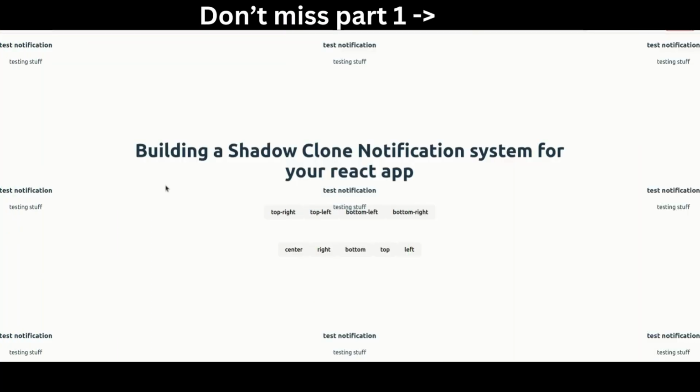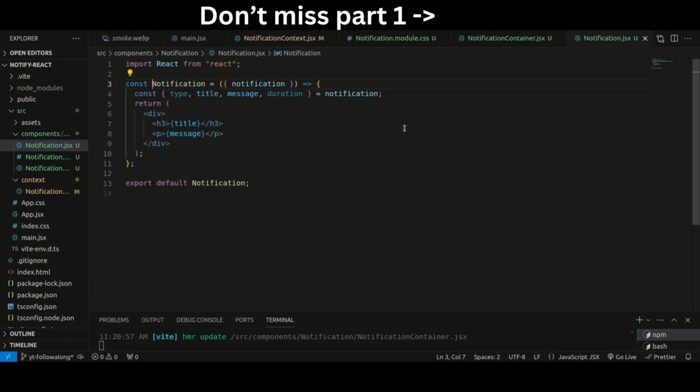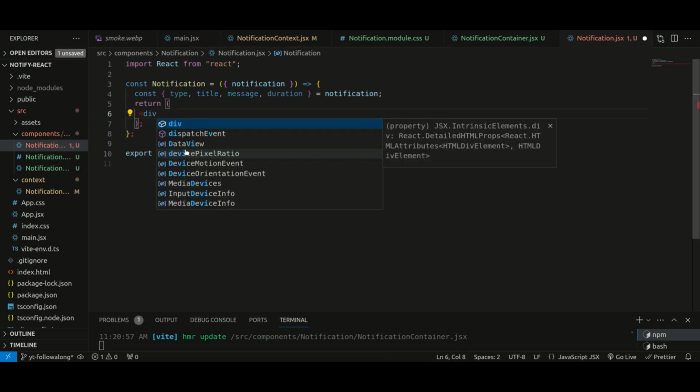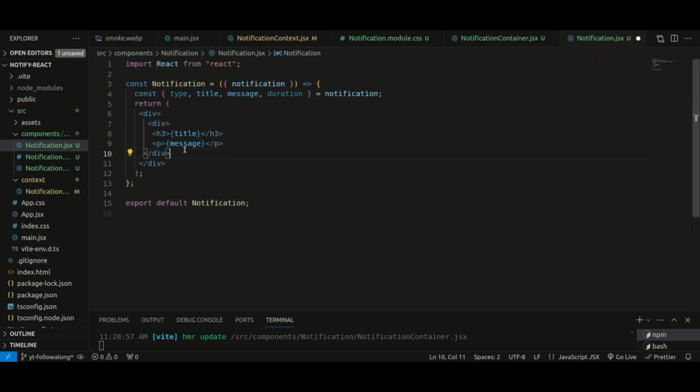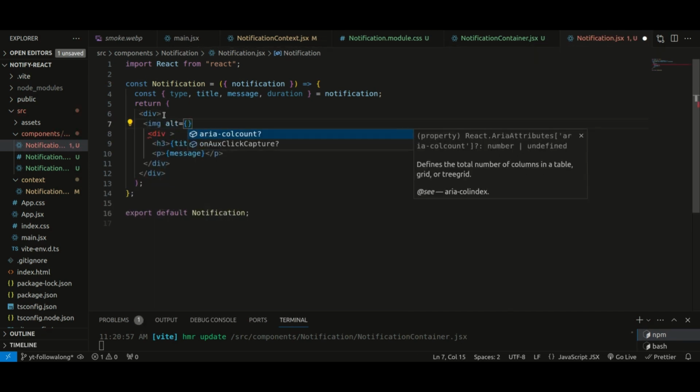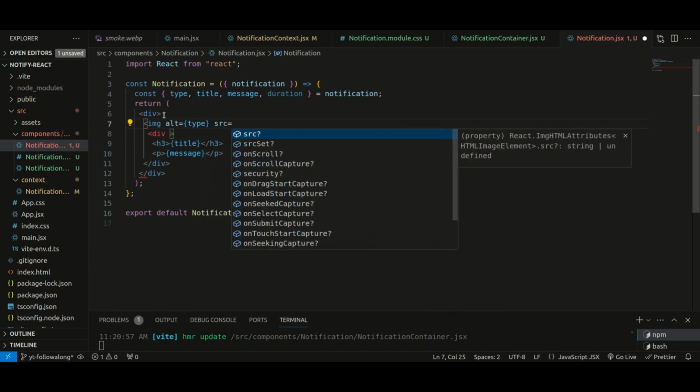Next, let's work on adding some styles to our notification. If you remember, we had an image, then the notification content and a close button. So let's add those elements first. Start out by creating a container div inside which I'll add this div. Let's add the image tag first. So img, alt as type, and src we'll get to in a second.